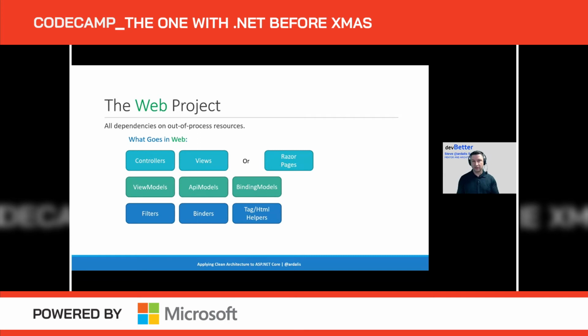Now, if you want to reuse these things and put them in a separate project, that's fine, but then the only thing in our application that should depend on those reusable libraries would be the web project. We don't want to have a dependency from our core project onto some reusable library full of custom filters that you've written that's only specific to MVC.